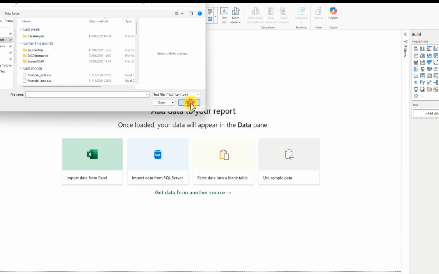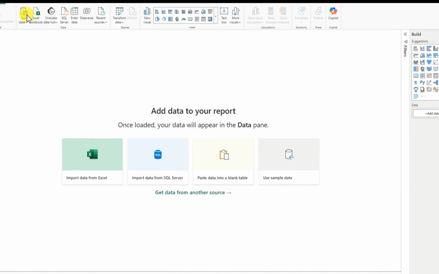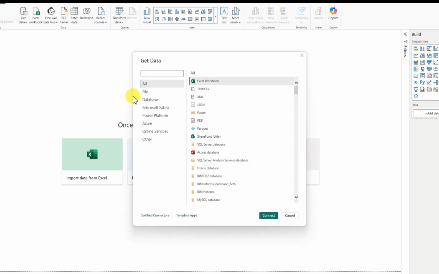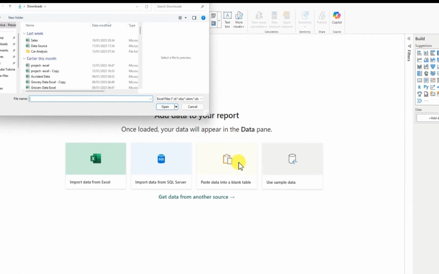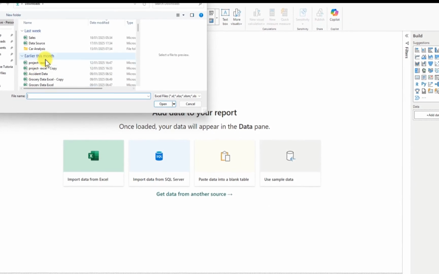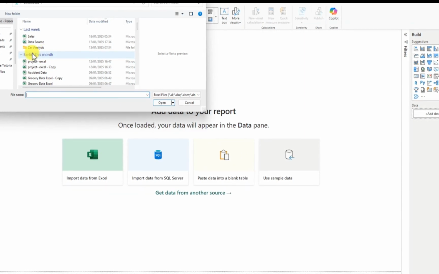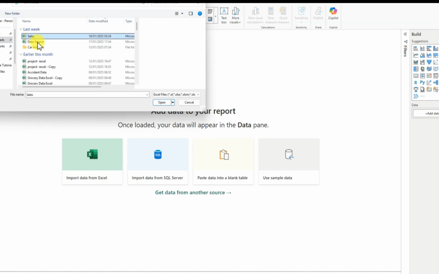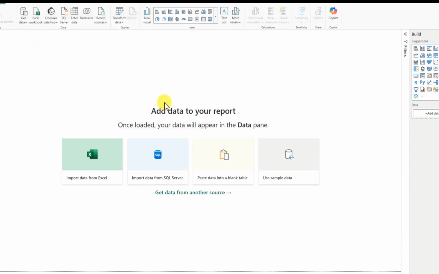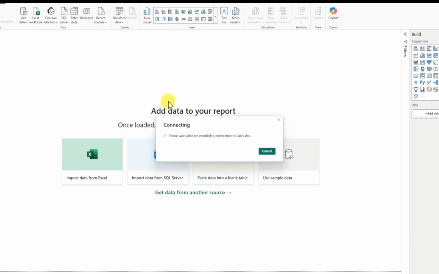So I cancel and go back to Get data the second time. If you're not really sure of the format of your data, then I'm going to use SQL. Then I'm going to connect. Then the next thing I'm going to do is go to Downloads, that is where I have my data. Then I'm going to click Sales, that is the name of my data. Then I'm going to allow it to open. So that is the first thing I'm going to do.